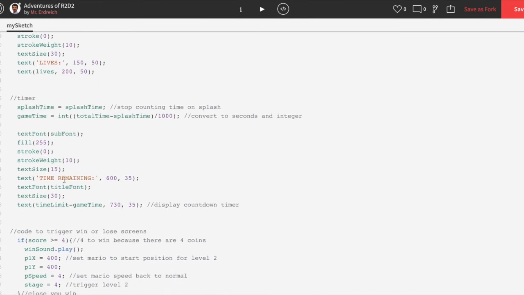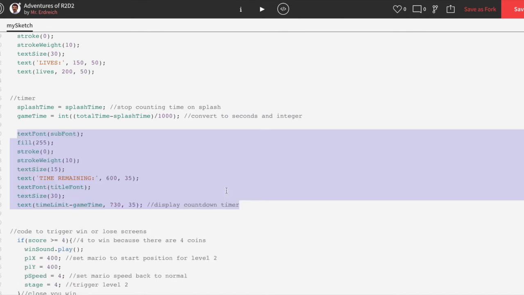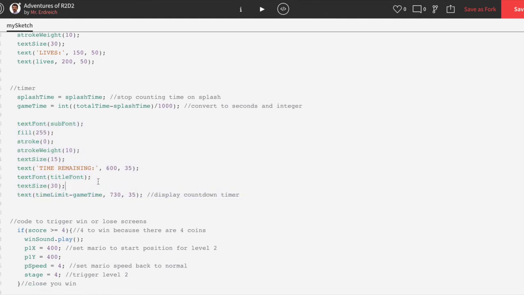Let's copy and paste these things. So let's remember what we just did. So we did text size 15, text size 30, and title font. I'm actually just going to borrow this right here. Why don't we just borrow all this code. And let's go find that in level 2.